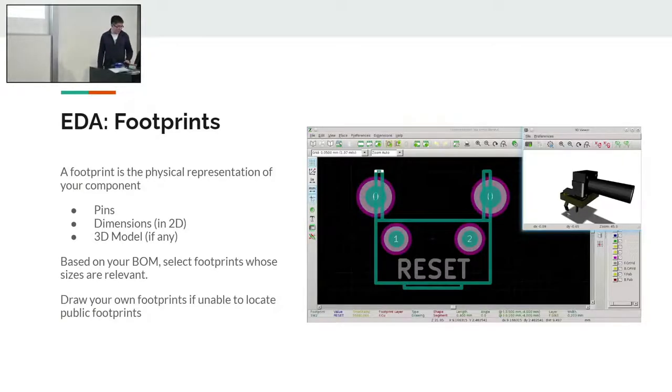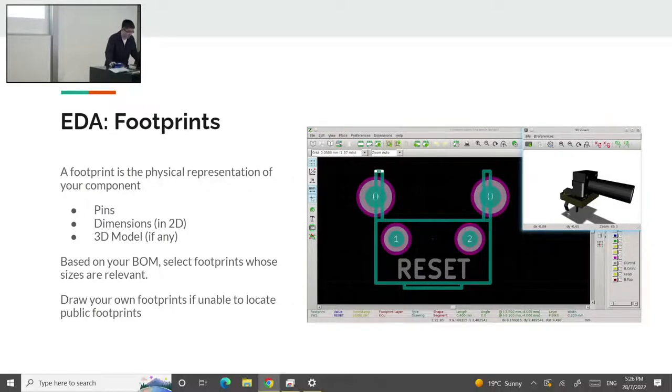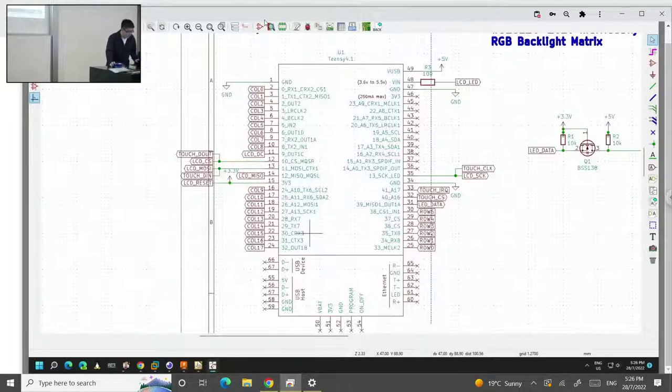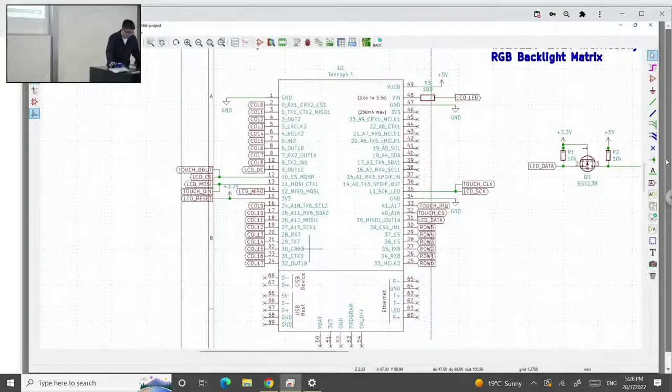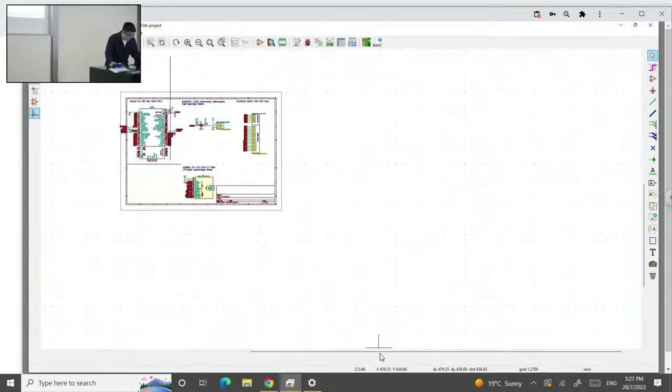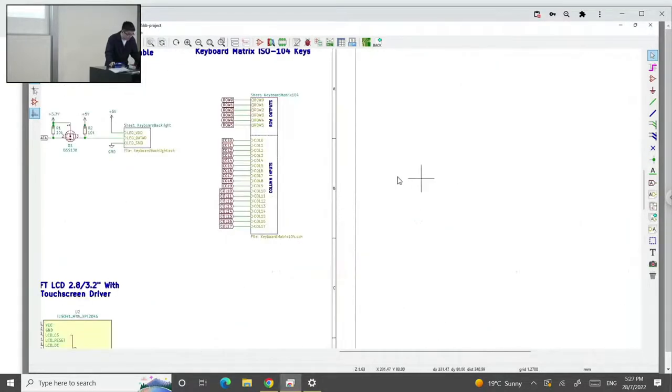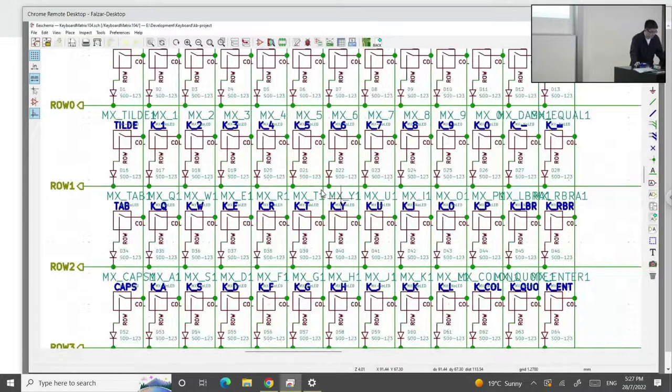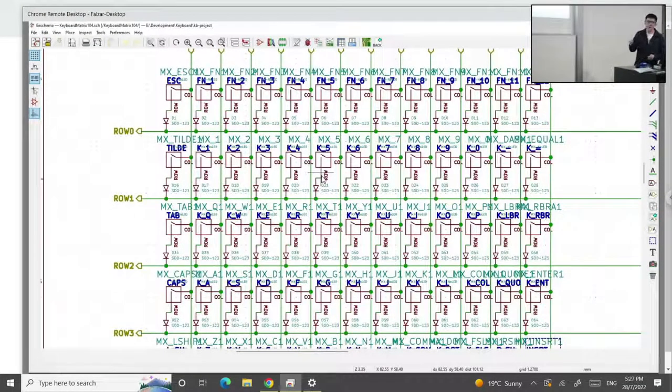Okay, so actually I should show you guys directly within the tool itself. So here is an example of the schematic diagram. So I'll just talk about the matrix first. The matrix looks a bit dense, but it's effectively a matrix for a 104, 108 key keyboard. Each of these is a switch, and then we have columns and we have rows.